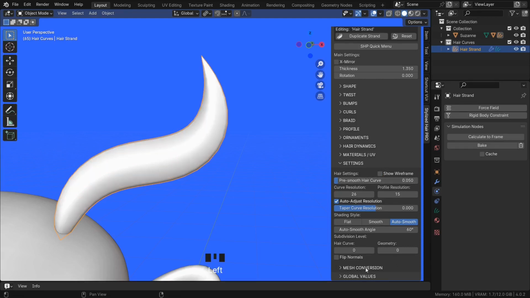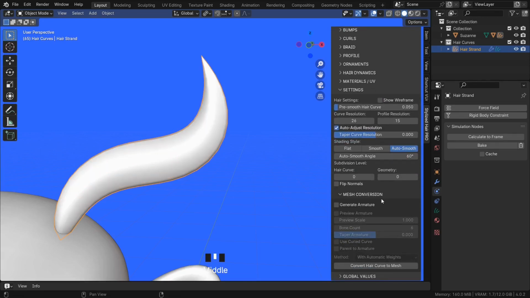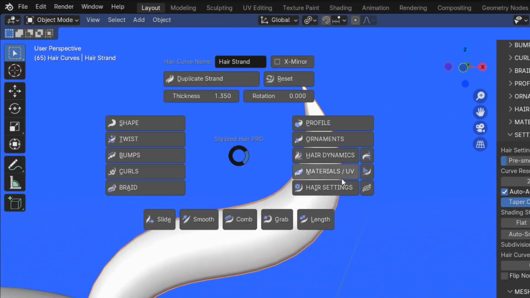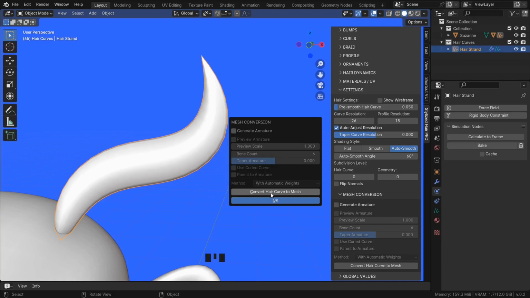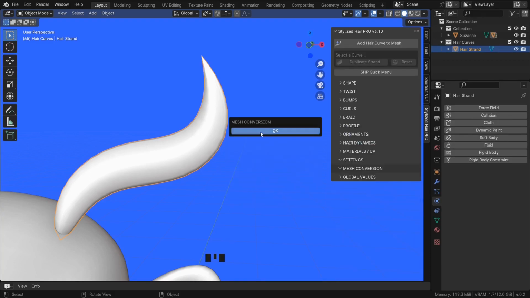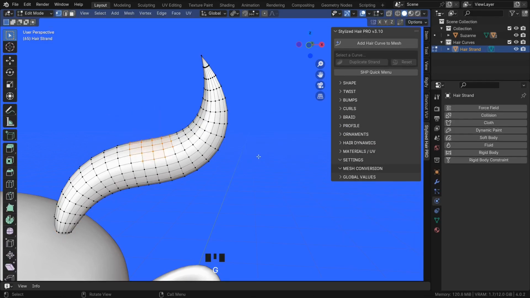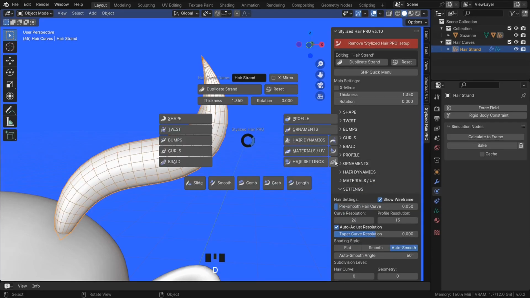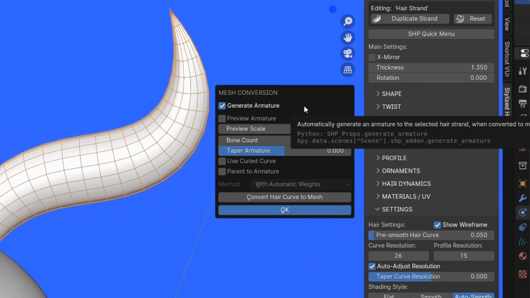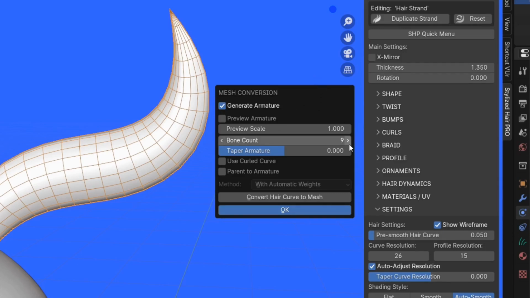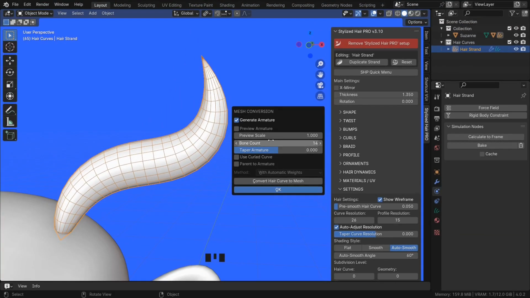However, what I've created is a mesh conversion panel. You can also access it from the quick menu next to the settings. You can click on the button and it will convert it to mesh. However, before you do, you can automatically generate an armature for the new hair mesh. Here you can set how many bones it should have. But like this, I don't really know, is this enough? Is it not? It's difficult to say.